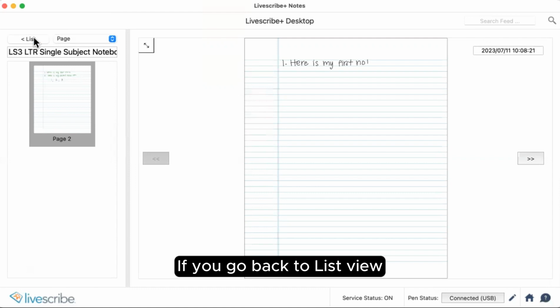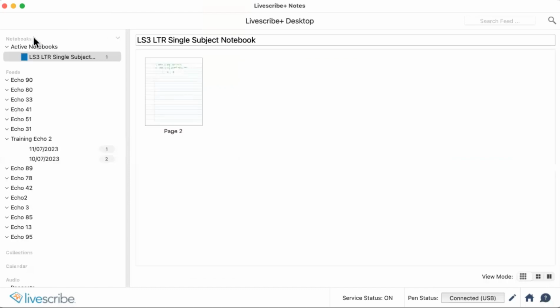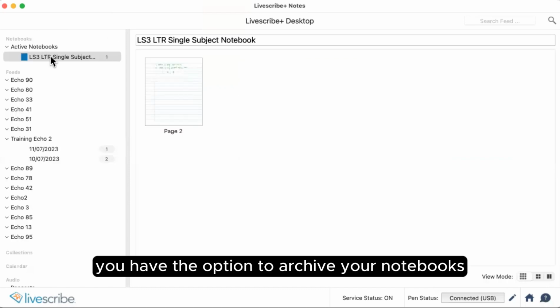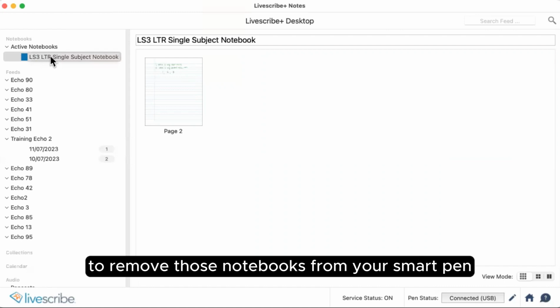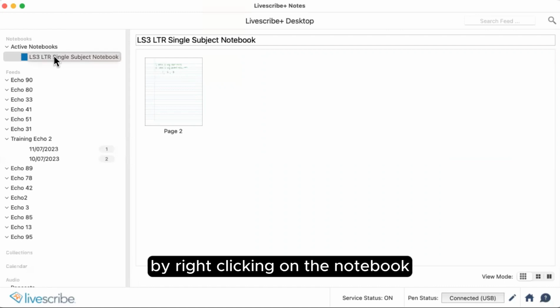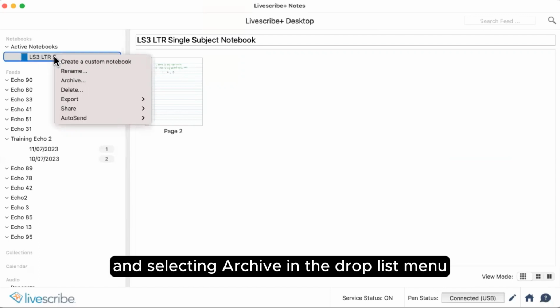If you go back to List View, you have the option to archive your notebooks to remove those notebooks from your SmartPen by right-clicking on the notebook and selecting Archive in the drop list menu.